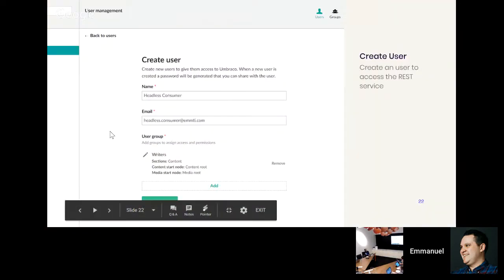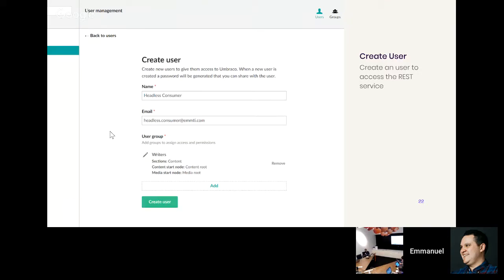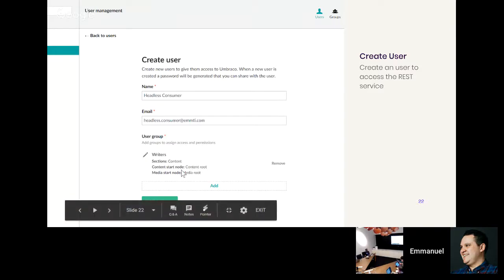Next one, just jump into the users tab and create. So this is sort of best practice. You don't have to. You can use your own username and password. But I would suggest just creating a headless consumer and assigning them to the writers group. So I'll just show you how to do it.